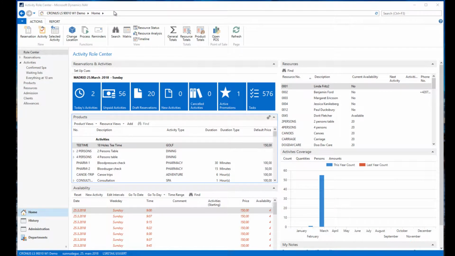The first sample I'm going to go through is booking a golf tee time through the Role Center. From the Role Center you have the list of the products, and in this case I see all available products in the system. This could be limited by the user, so some users might only see golf, some users might only see spa, etc., depending on their business area on the property or in the company.